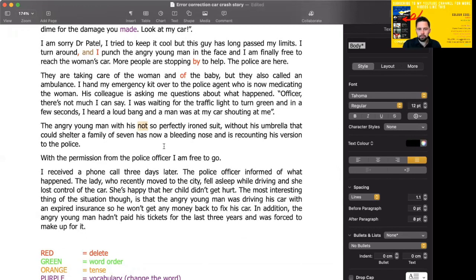The angry young man with his not so perfectly ironed suit, without his umbrella that could shelter a family of 7, has now. Okay, so now it kind of flips a bit. I don't think it's technically a mistake, but the word order would be better if it's now has a bleeding. It sounds more old-fashioned, like an older writing style, has now a bleeding. Sounds more Shakespearean. Has now a bleeding nose. It sounds very formal. Now has a bleeding nose and is recounting his version to the police.